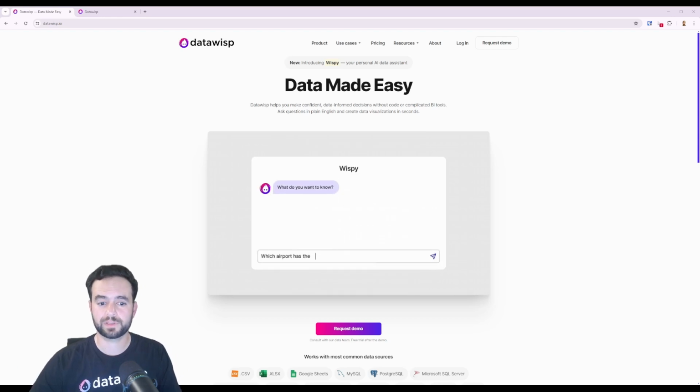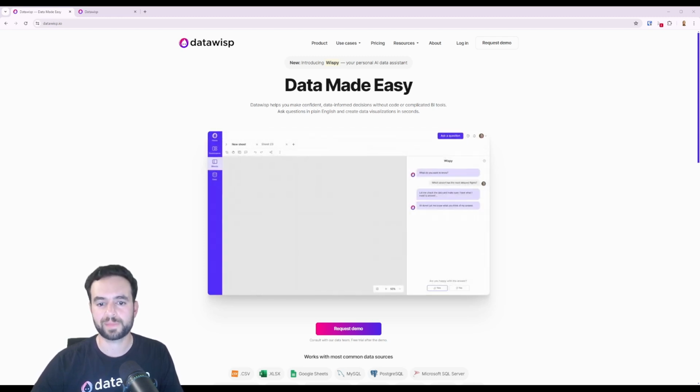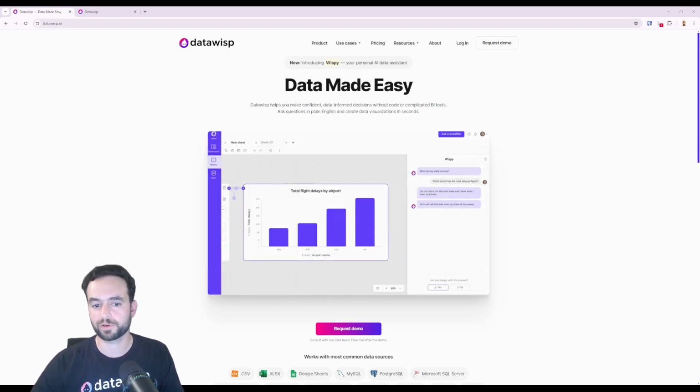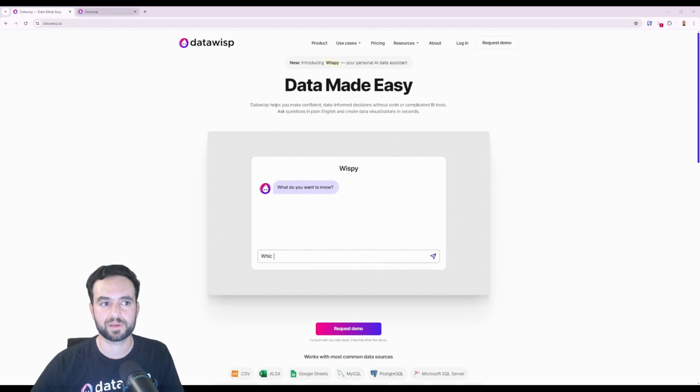Datawisp is different. Datawisp is designed to make data analysis really easy for anyone, whether you know code or not. So if you're a product manager, a data analyst, a marketing person, whoever, and you want to make more data-informed decisions, you can use Datawisp. Let's hop into a quick example.